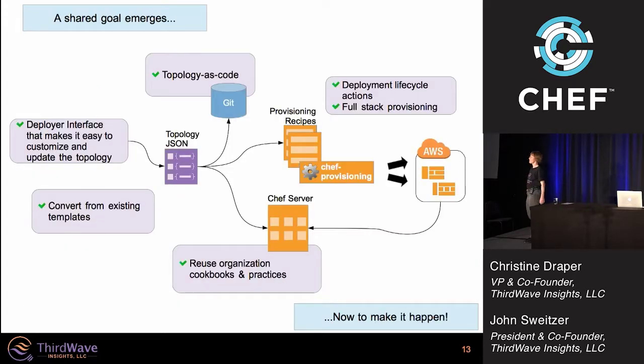So as Fred and his team talk, what emerges is a shared goal that they want to achieve. And it's got three main parts. The first is the team really wants to benefit from the Chef expertise in the rest of the organization. They want to be able to use the central Chef server. They want to be able to reuse the organizational cookbooks and the practices. They want to use the test tools. They want to use the continuous integration pipeline that Fred's team set up.